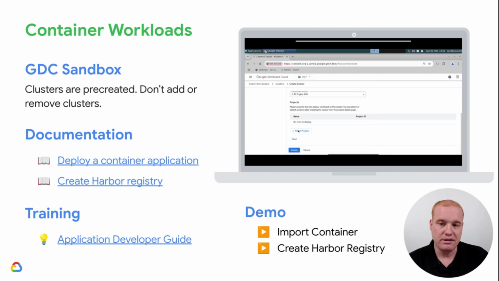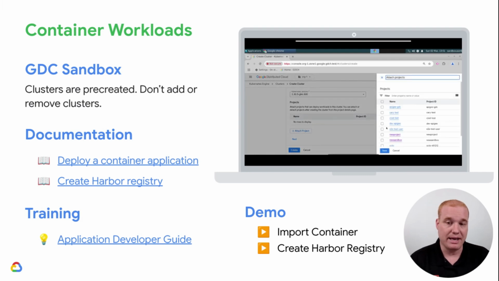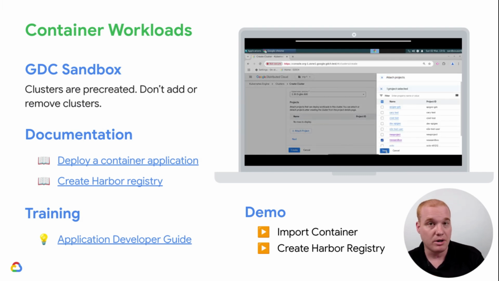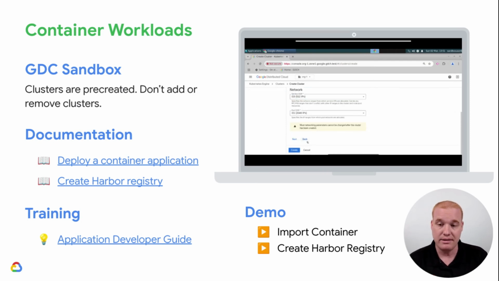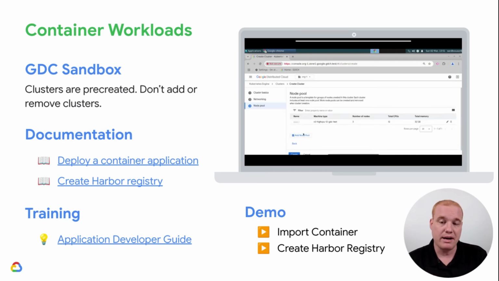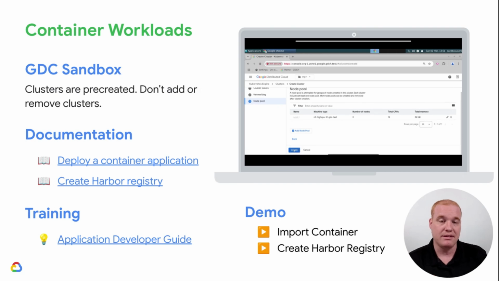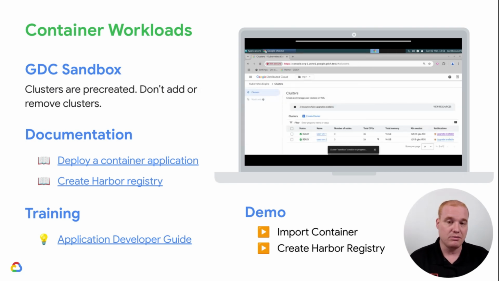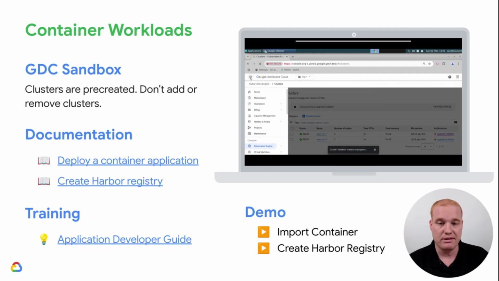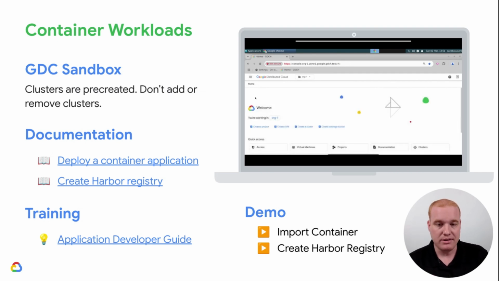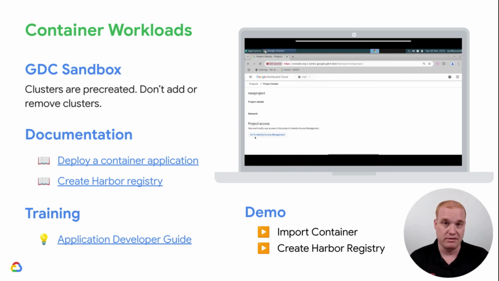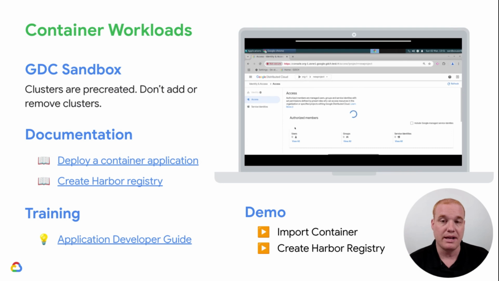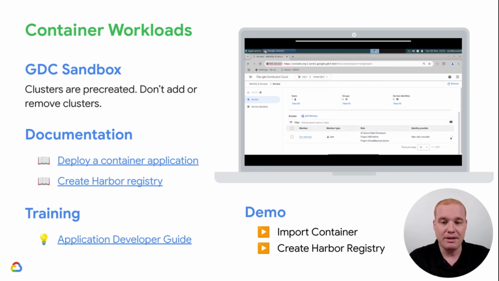In the documentation, do review the deploy a container application as well as creating the Harbor registry to where you'll store your images for the container operations. Prerequisite training, we recommend you look at the application developer guide for interacting with Kubernetes and hosting container based workloads. In our demo scenario, we're going to walk through importing a container and then creating a Harbor registry so you can host that for your Kubernetes applications. Let's jump into the walkthrough.